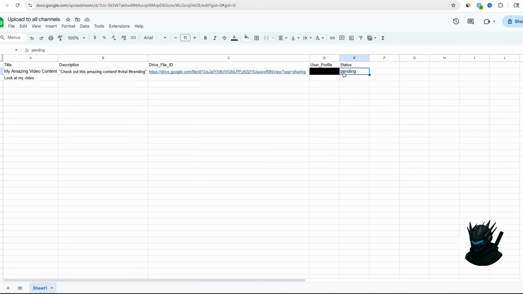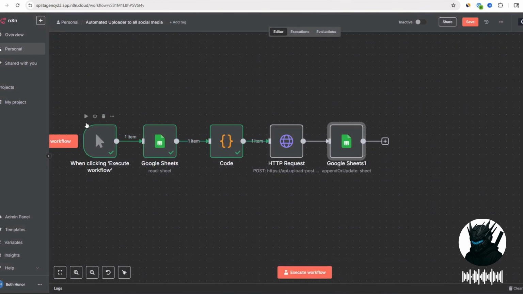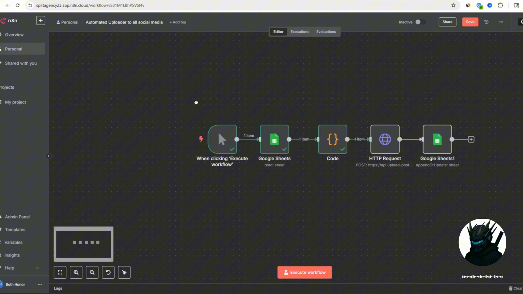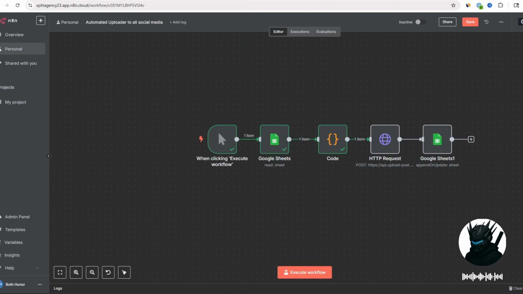And if you have multiple videos, you just put them on pending, like so. And each time you want to upload a video, you just go back here and press on this execute workflow. After you're done, this will be changed to the status of done, and you can just go ahead and rerun it as many times as you need to make sure you upload all your videos. So let's do the test.